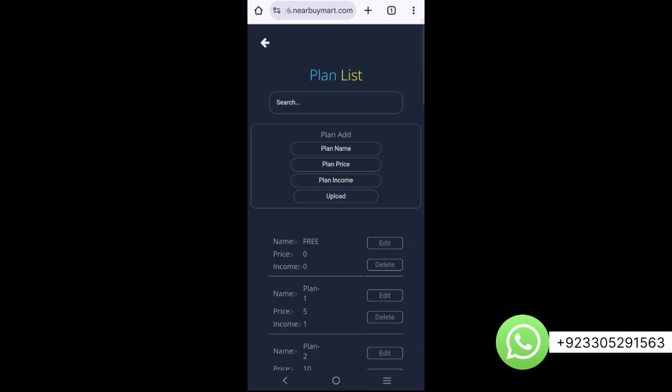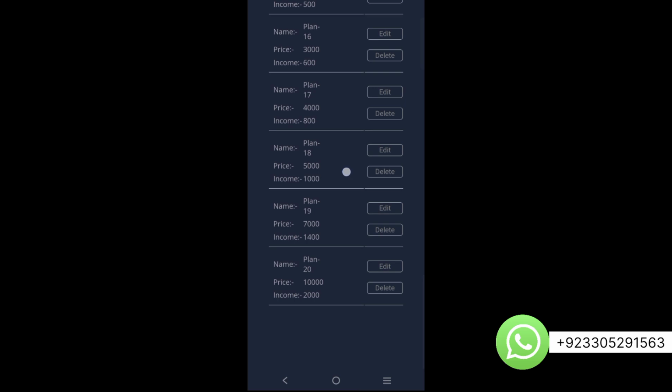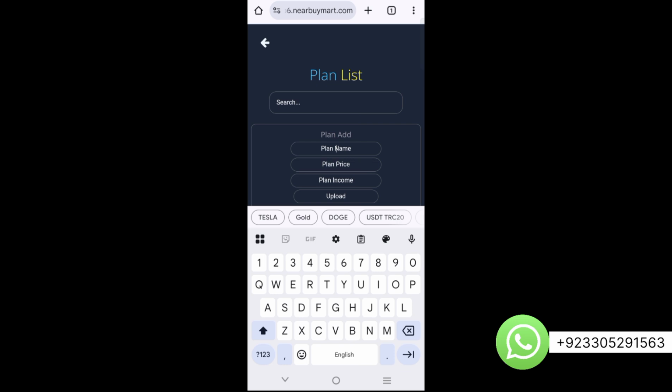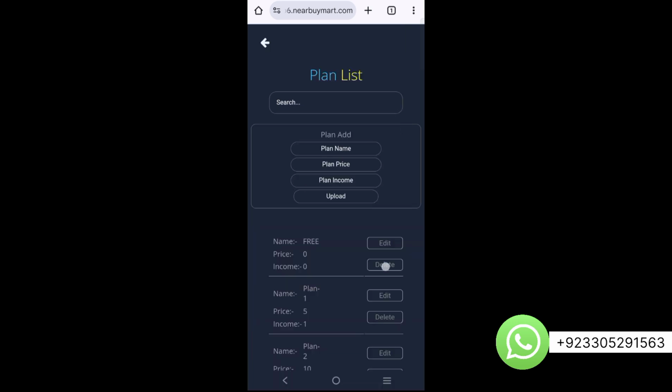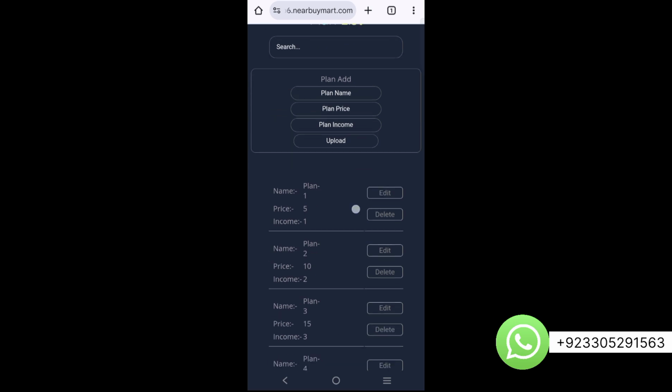Here is a plan list. So these are all the existing plans. You can delete them or edit all the plans from here. So now if you want to create a new plan, here you can click on plan add and you can create a new plan. So enter the name of plan, price of plan, income, and upload a picture of the plan, and you can easily add a new plan to the website, and you can easily delete the existing ones. So this is how you can delete the plans from your website.